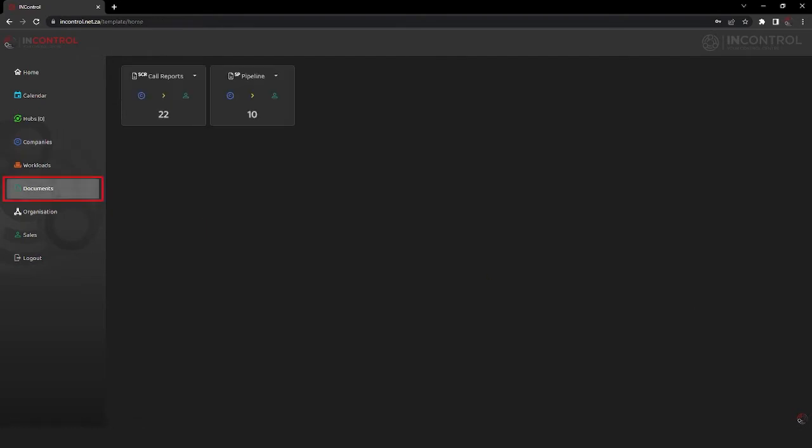Under Document, you will see a list of processes this salesperson has access to. Different users will have different access levels, even while sharing the same processes. This allows you to streamline communication between teams. In this example, the salesperson is responsible for call reports and to manage the pipeline of new potential deals.